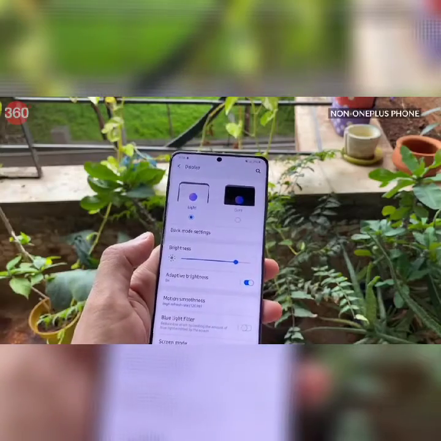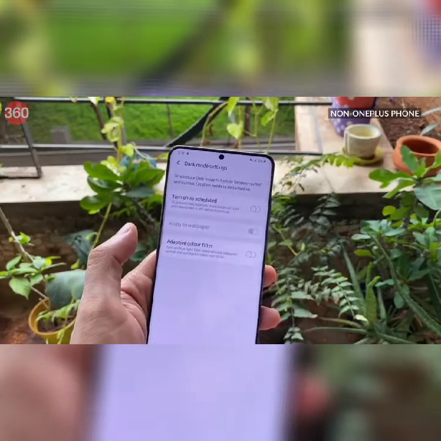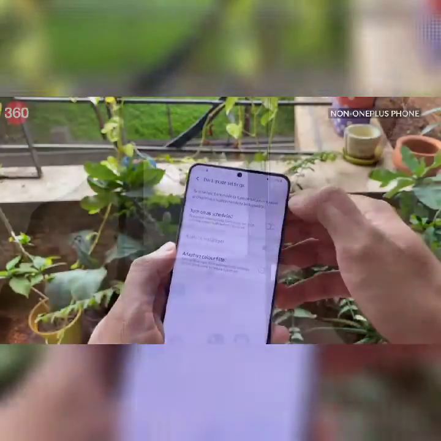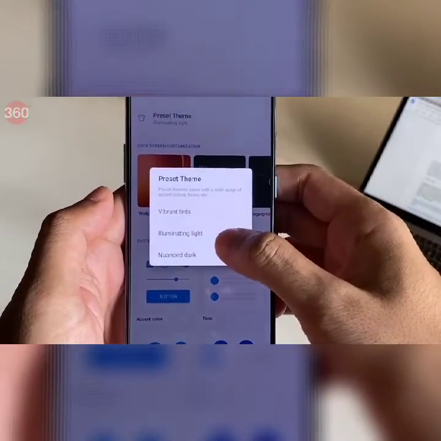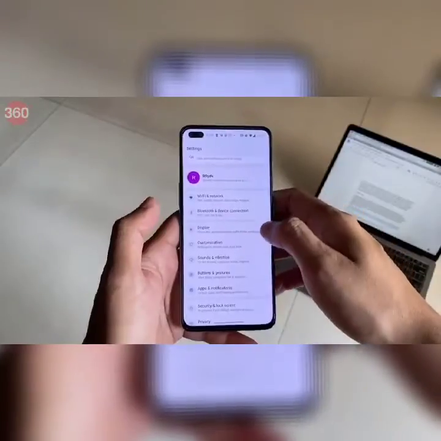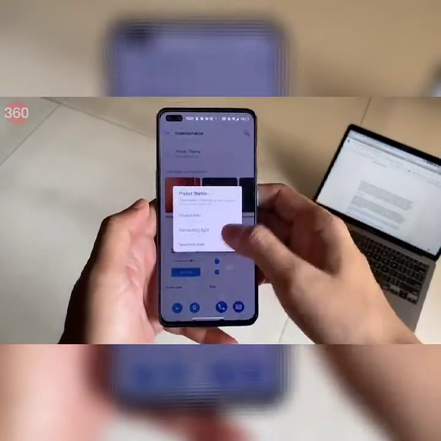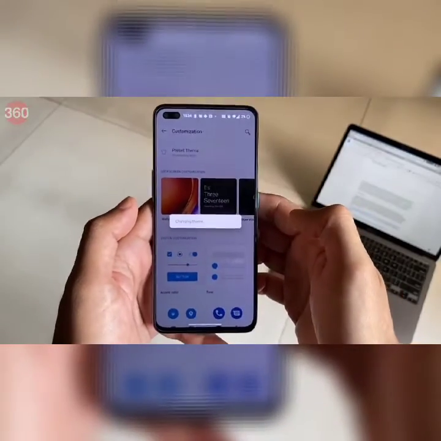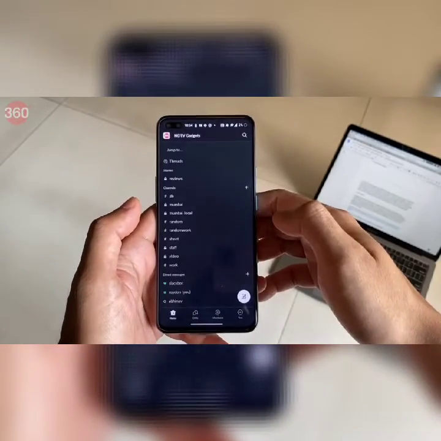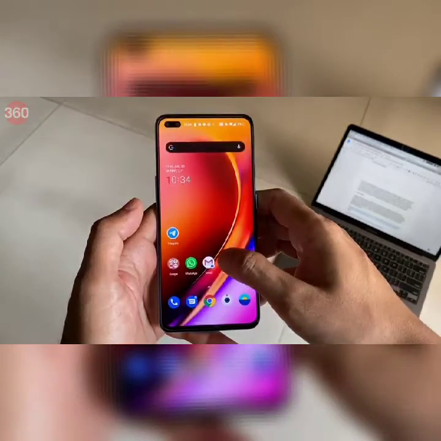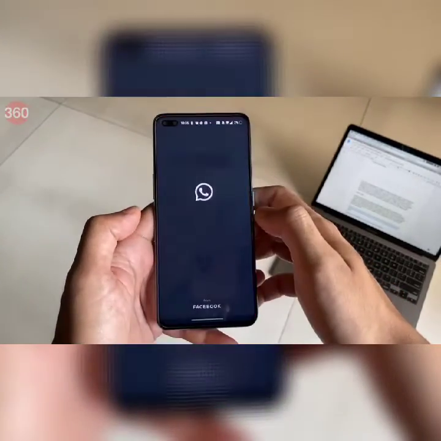Oxygen OS still doesn't use Android 10's native dark mode option, which allows you to activate it based on the time of day. However, dark mode is still present, but as a permanent theme. In the Customization submenu of the Settings app, you can switch the theme from the default one to Nuance Dark. This also automatically enables dark mode in many apps like WhatsApp, Slack, Gmail, etc., which is a little annoying, especially if you don't want a dark theme in those apps.